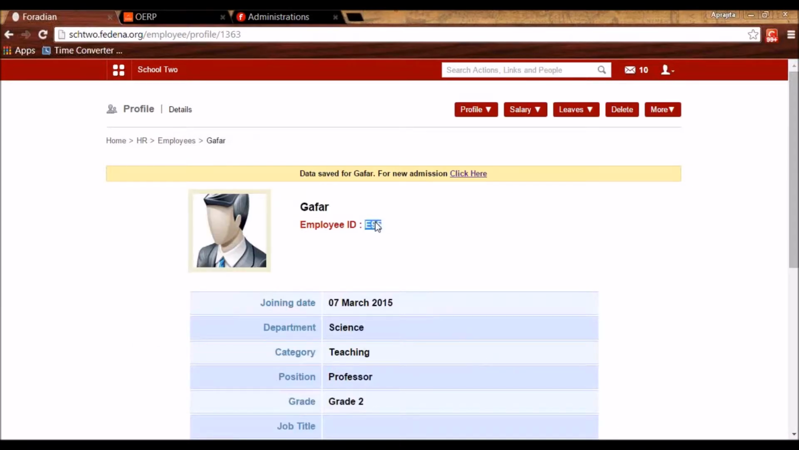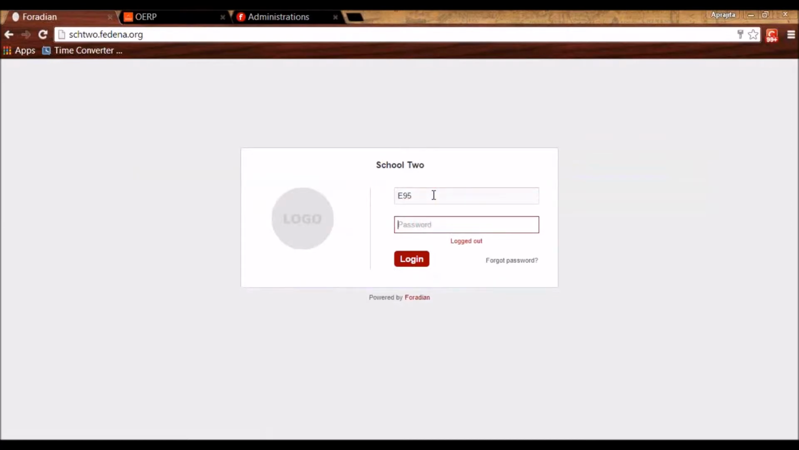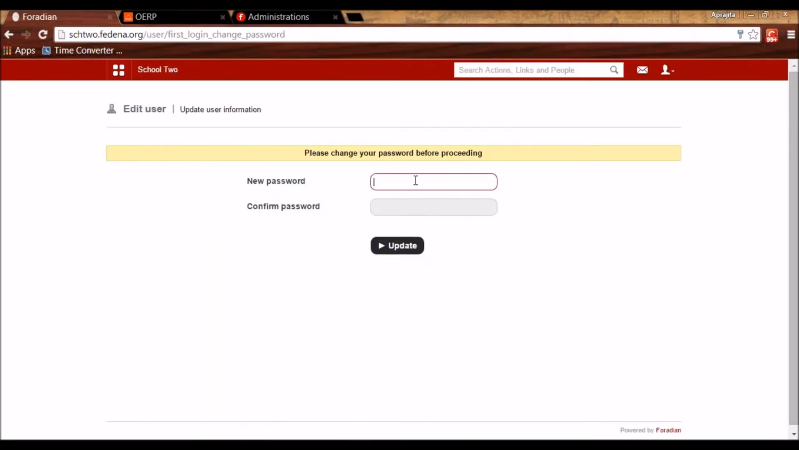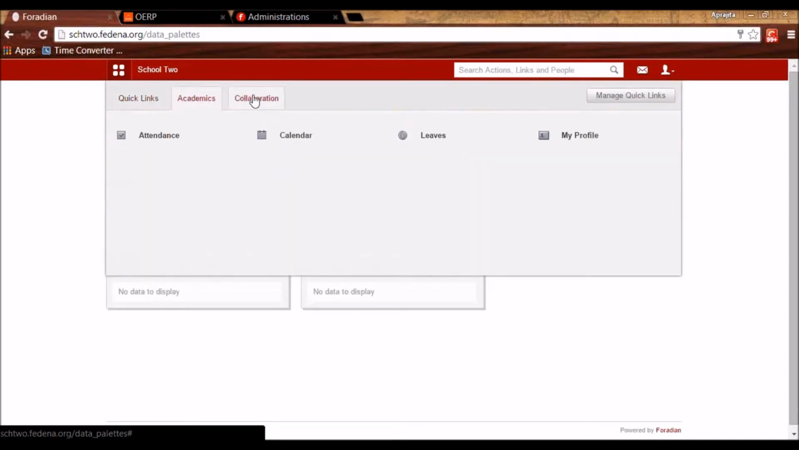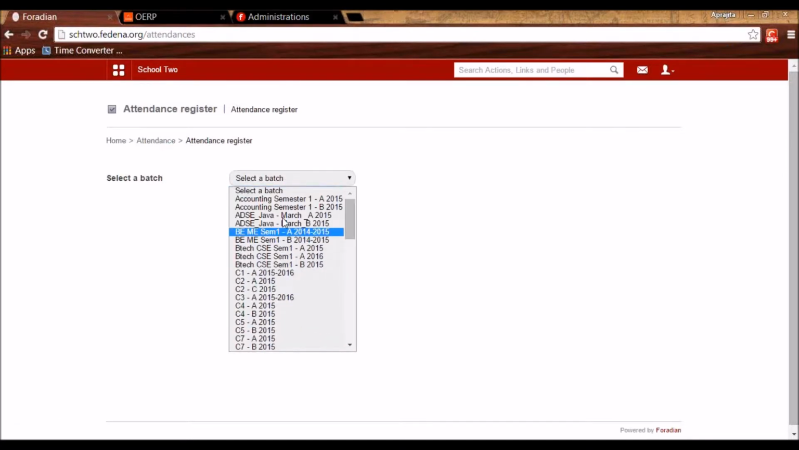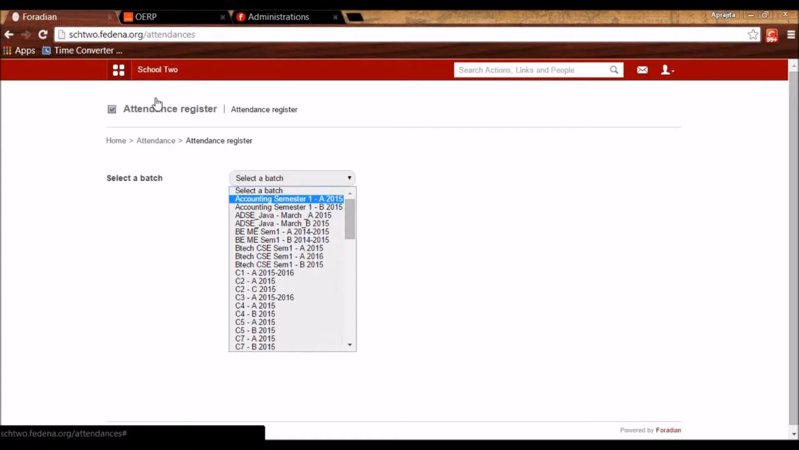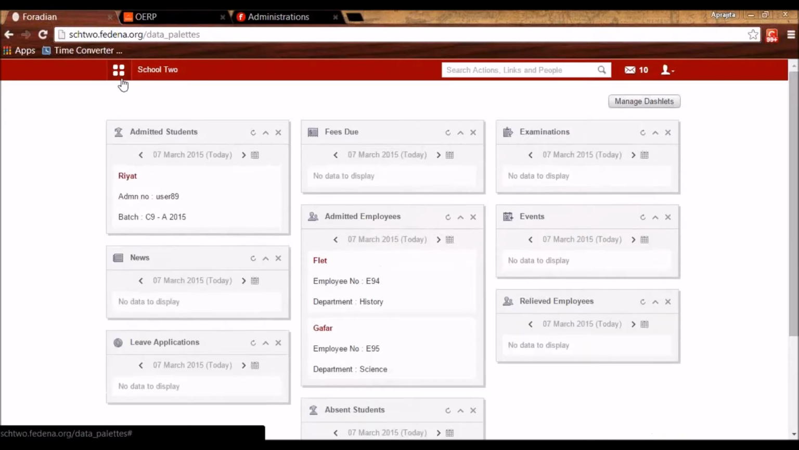And now this employee's profile gets created, and this employee will be able to log in using E95 and E95123, and since he's logging in for the first time and we have done this setting, he's asked to change his password. And as this employee, you will see that he gets very few functionalities. When I go to attendance, he can see the attendance register and mark attendance for all the batches. This is because we have given him this privilege. So this is how we admit the employees.